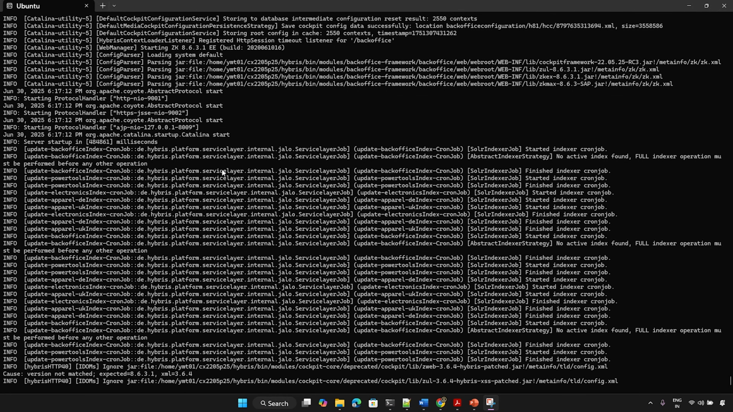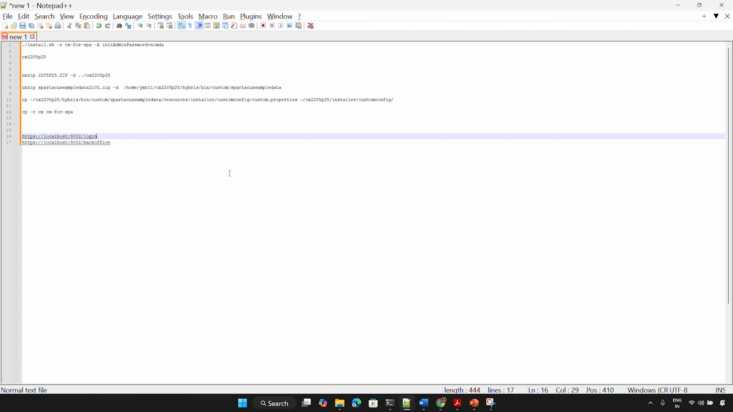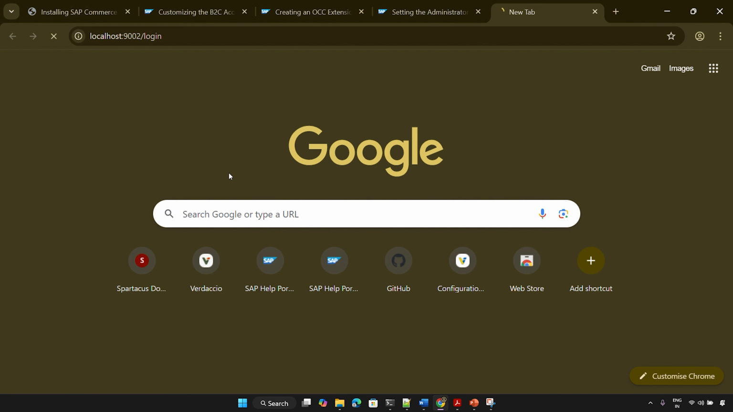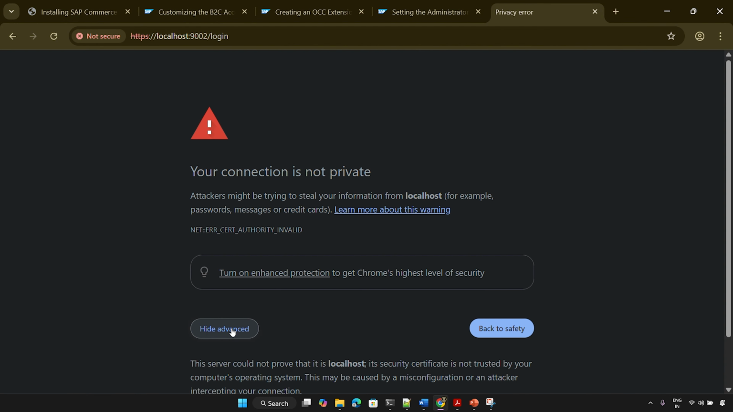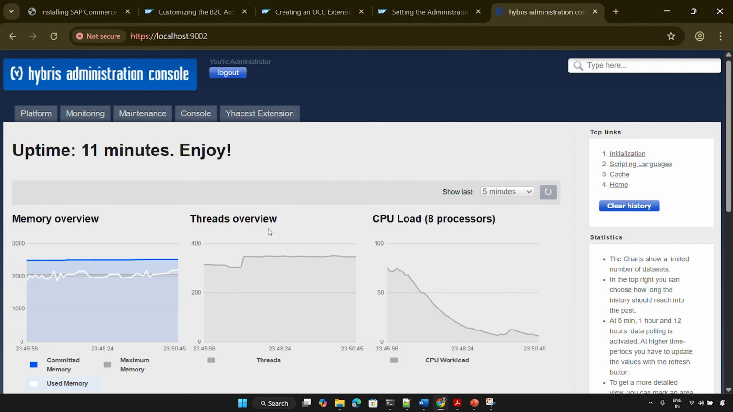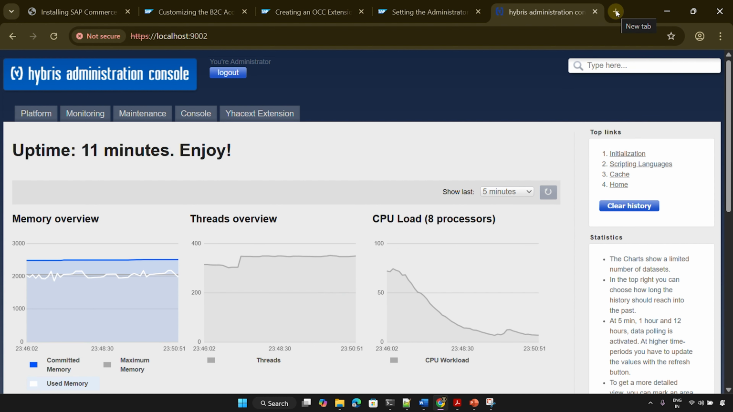Okay, and now the Hybris server is up. So let's go to HAC, and type username as admin and password as the password which we have provided while setup or in the local properties. Okay, and also let's try the back office.